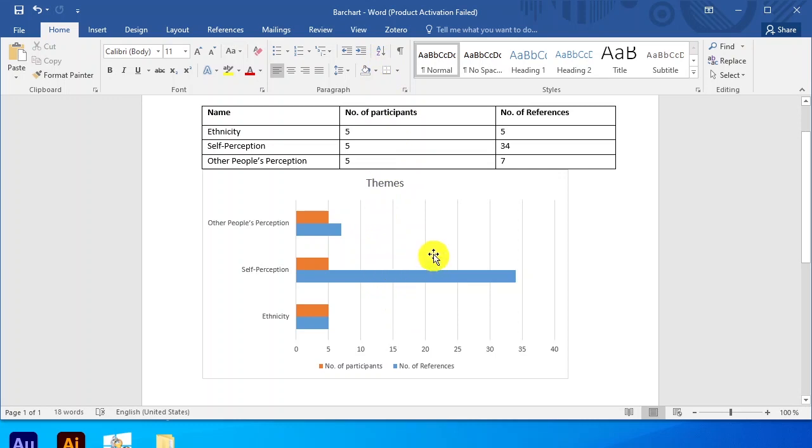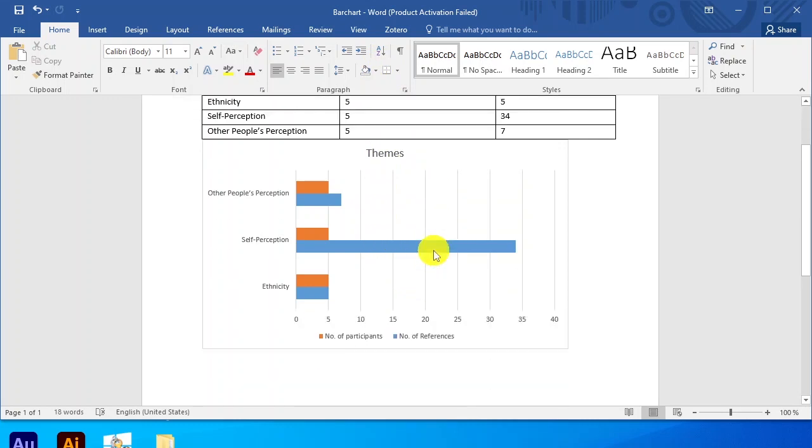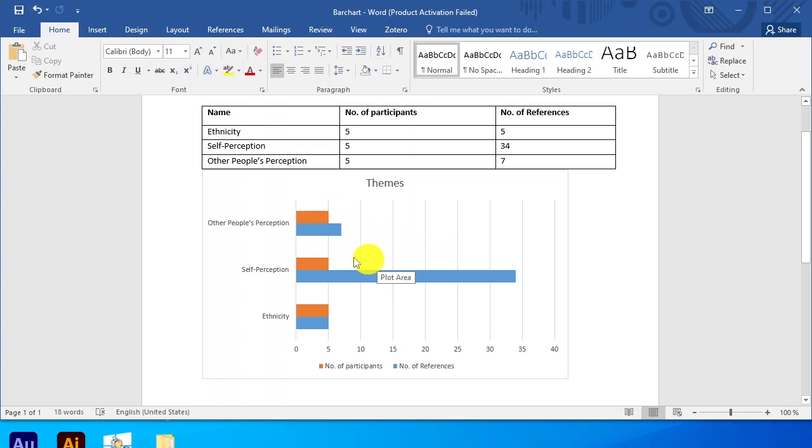That's another way that we can visualize our data in NVivo, which is through the use of charts. And after you get your chart, you can decide to delete your table because they both represent the same information.